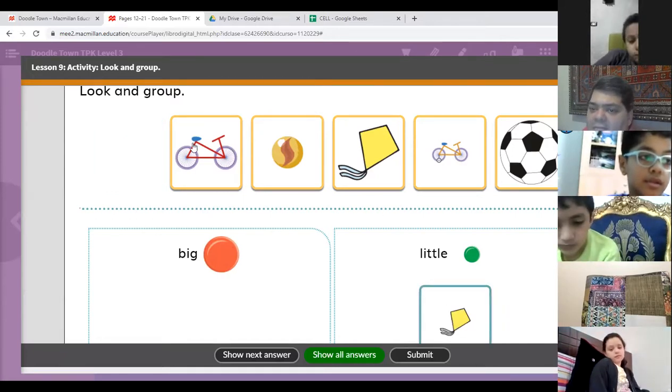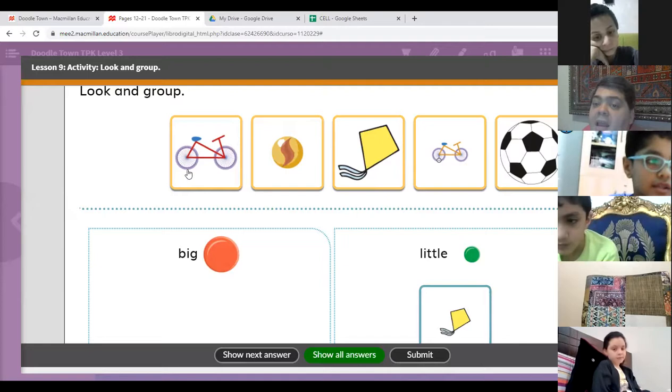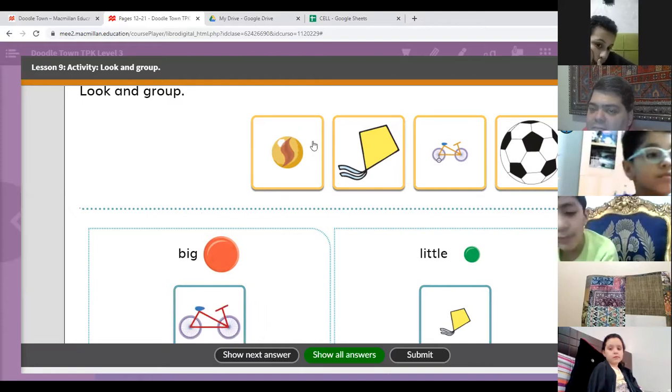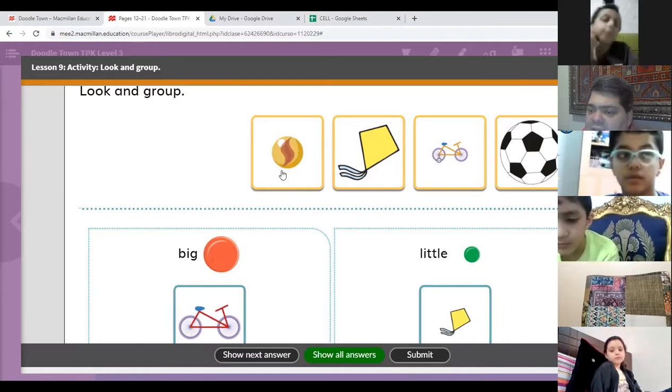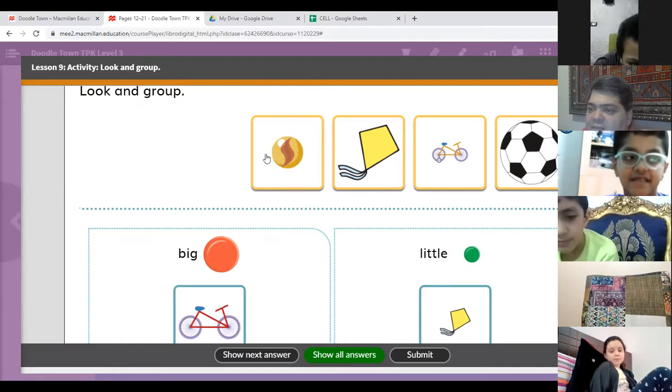Okay, I can see a bike. Little bike. No, that's the big one. Is it the little bike? A big bike. Yes. I can see a big bike. Yalla, Yasmin. Next one. I can see a little ball. Yalla, guys. Yasmin, you're not talking. I can see a little ball.